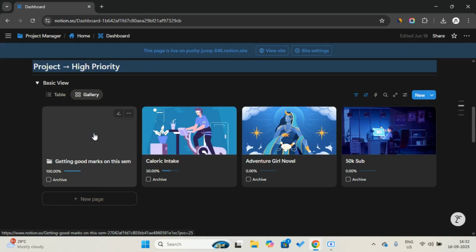And this is how you can create a checkbox, and also this is how you can use this Notion template to get things done.